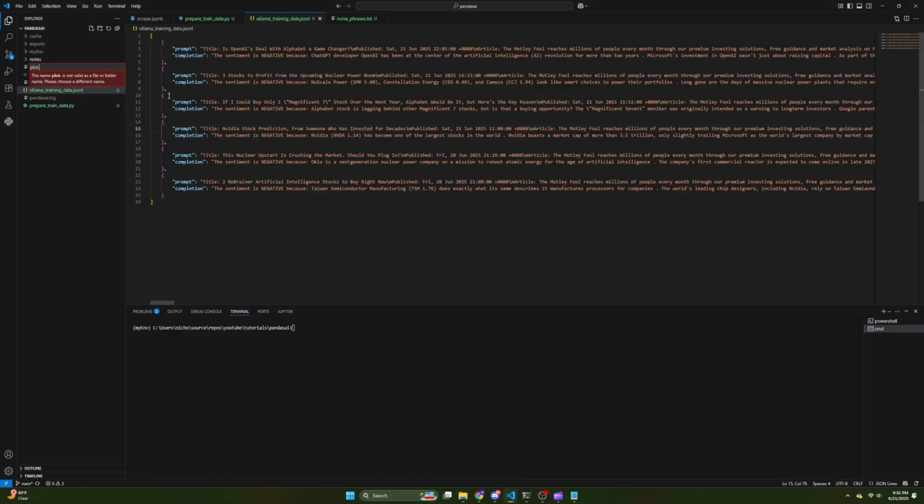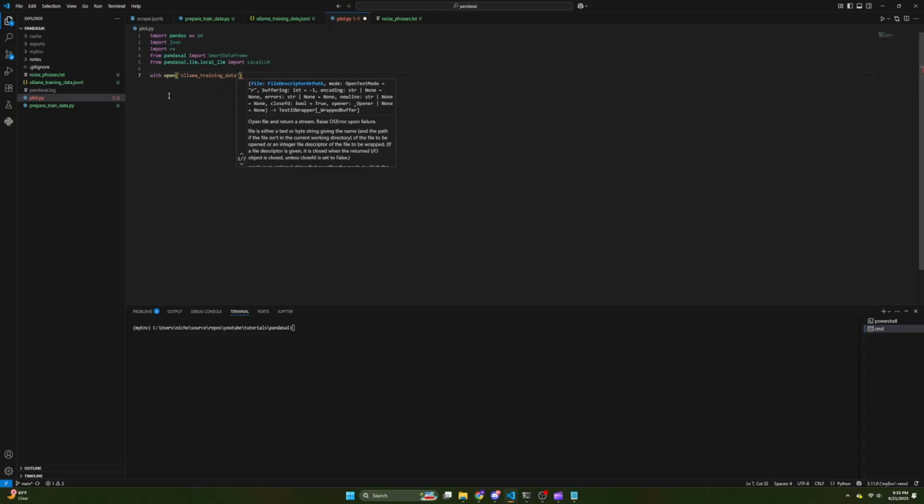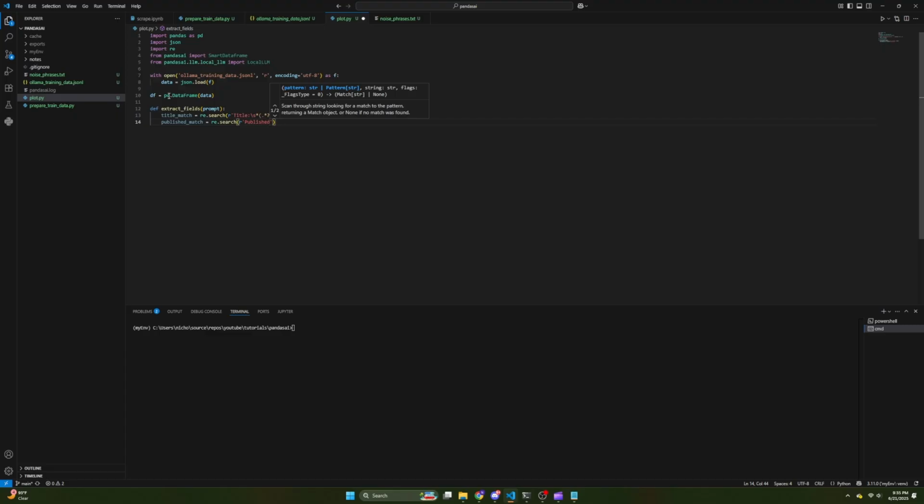Now let's move on to preparing our data for analysis and visualization with PandasAI and Mistral Nemo. We start by opening our Ollama trainingdata.json file and loading it into memory as a list of JSON objects. We convert this list into a Pandas data frame so we can easily manipulate the data. Next, we define a helper function called extract_fields. This function uses regular expressions to parse out three key elements from each prompt: the title of the article, the published date, and the article body itself.